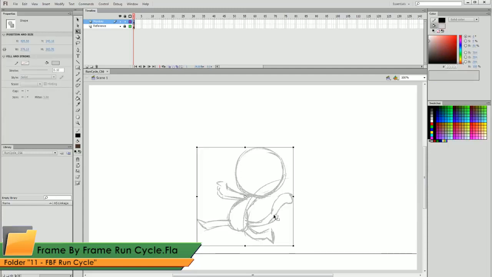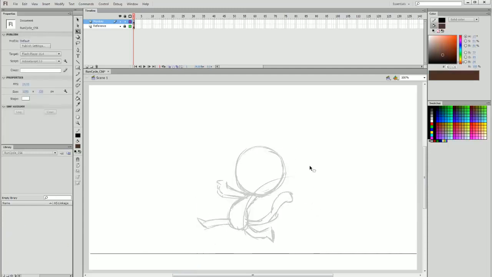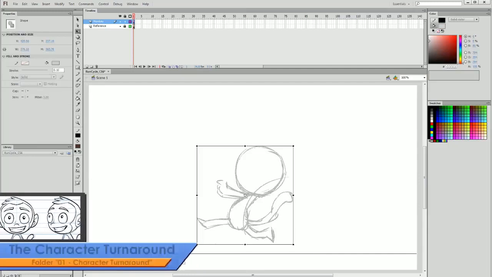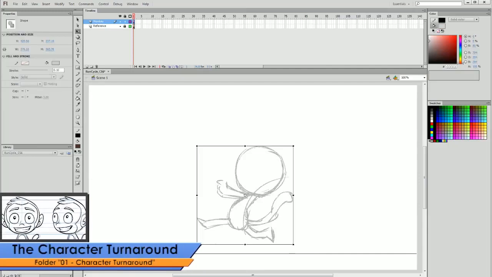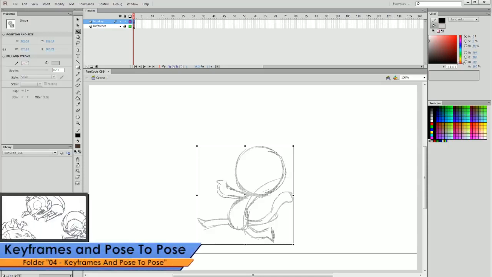Frame by frame animated run cycle with our monkey character. To begin with, we have a sketch which we put together from the animatic, and using this and our character turnaround, we're going to start putting together the motion of the character. The turnaround is going to be used mostly when we get to the solid line work. So for now, let's get started with our poses and our keyframes.